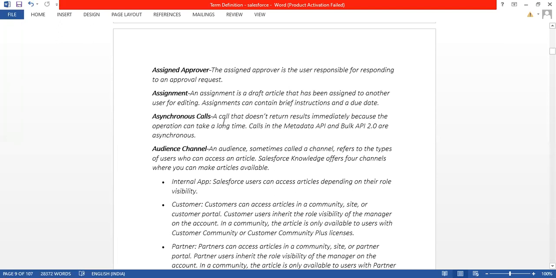Asynchronous call: a call that does not return a result immediately because the operation can take a long time, as in the Metadata API and Bulk API 2.0.